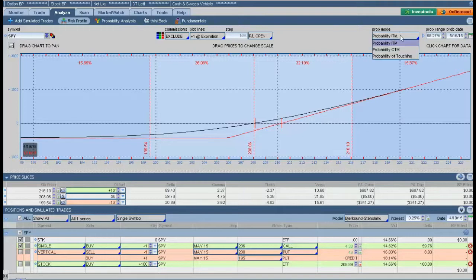Probability mode. You have 3 choices: probability in the money, out of the money, and probability of touching. Probability in the money is this light blue section. What that's telling you is, this vertical dotted line right down the middle is your live underlying price, what it is right now. By expiration of that particular contract, you have a 68% chance of your underlying landing in this zone here. So that's your probability in the money.